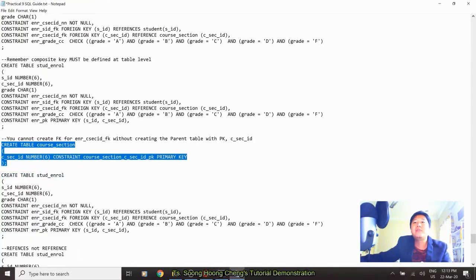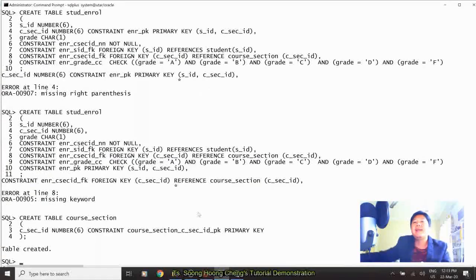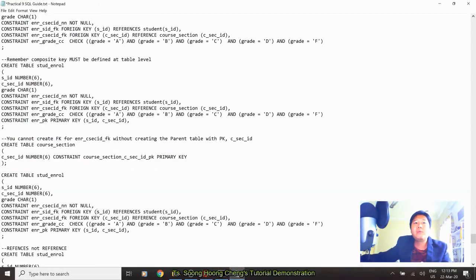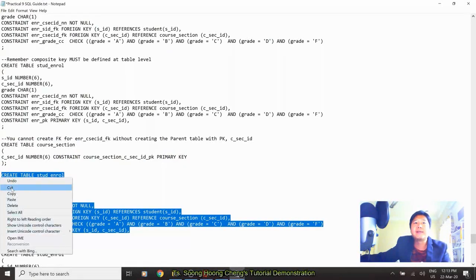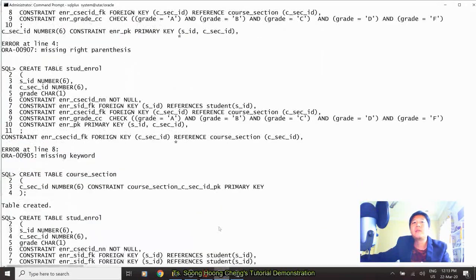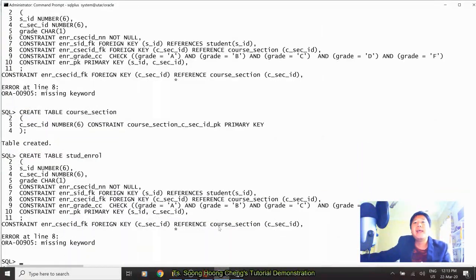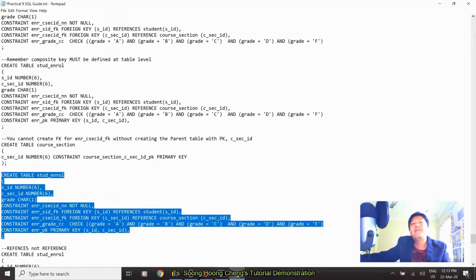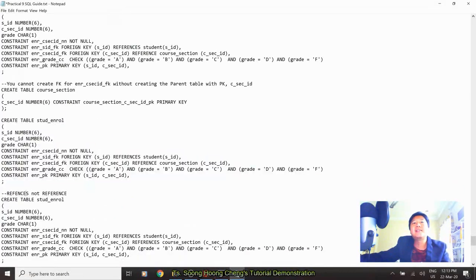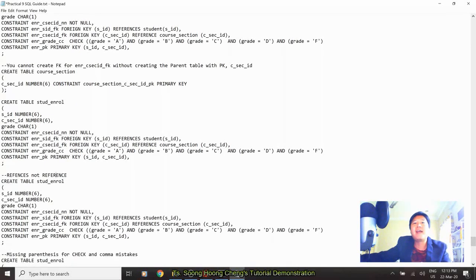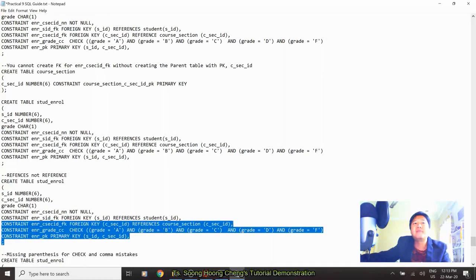Try to solve this one. Okay, table created, and see what are the errors again. Okay, we have a missing word, reference. Reference is references, not reference. Okay, you correct it to references and run the script again.